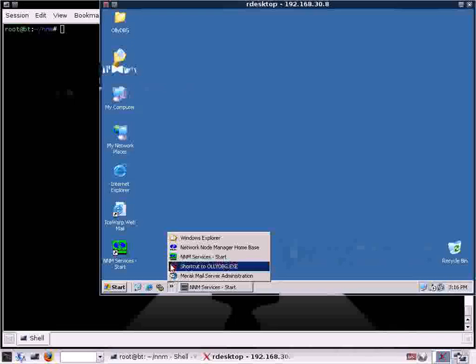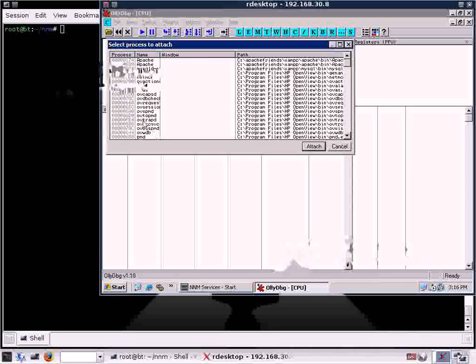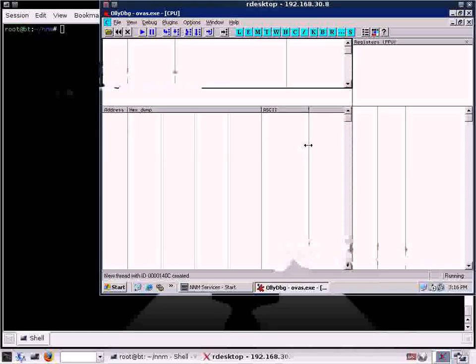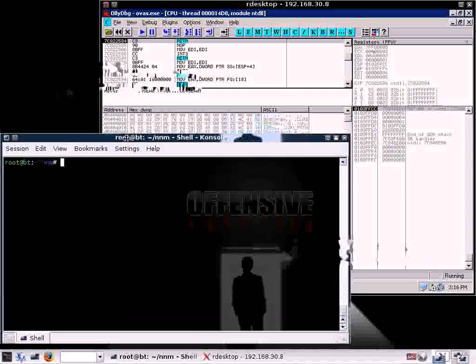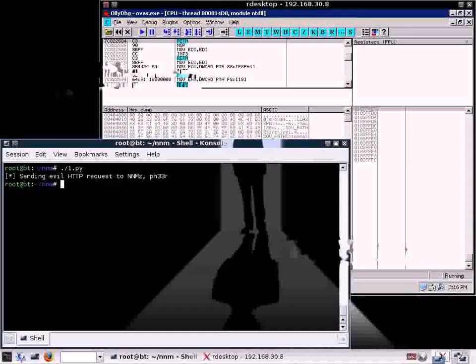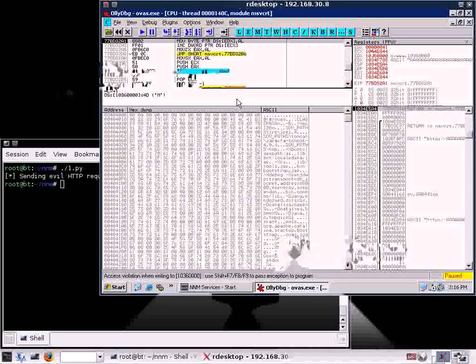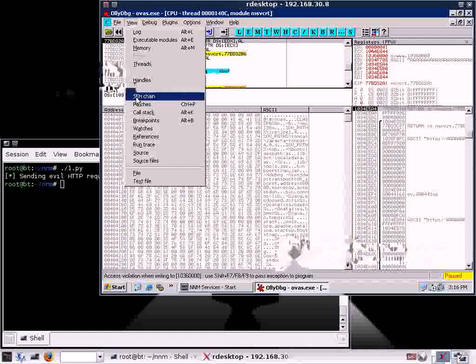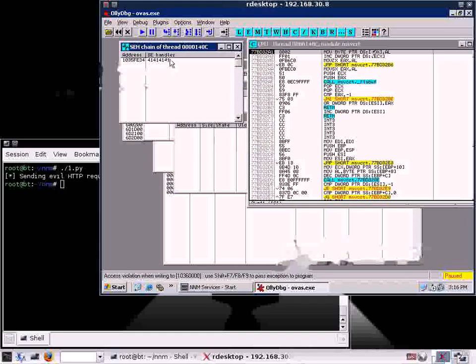I'll quickly attach Ollie to the process that we want to debug. And let's run our proof of concept script. It takes some time, but eventually you'll see that we get the following crash. Now the most interesting part of this crash is the structured exception handler, which gets overwritten by our buffer.